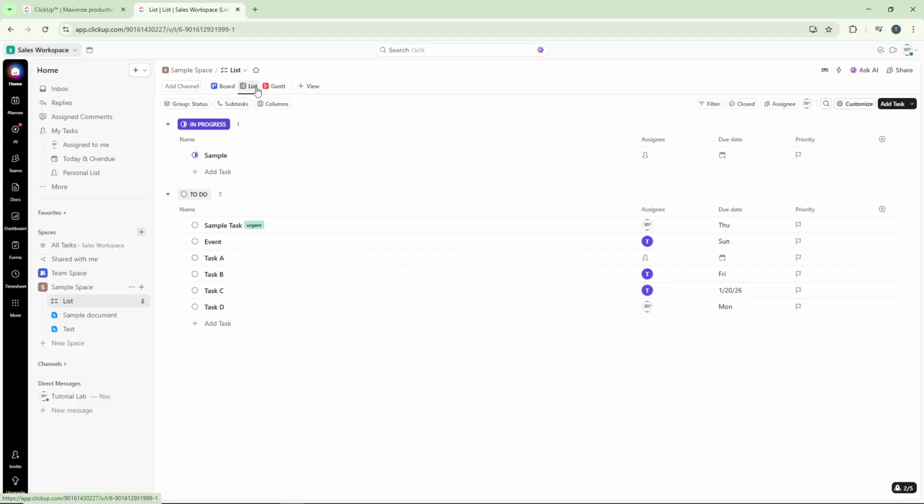Switch back to List View by selecting it from the view options at the top. The List View provides a clear, organized table of all your tasks and their details. In this view, locate the assignee column. This column shows who is currently responsible for each task. To reassign a task, first find the task you want to modify.